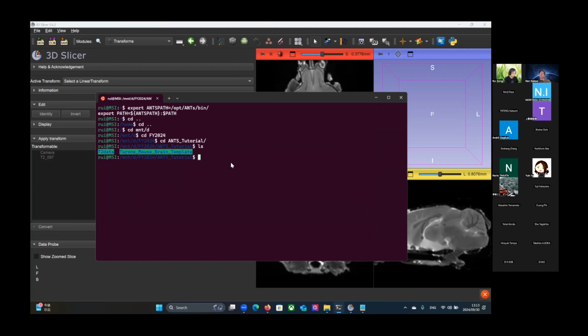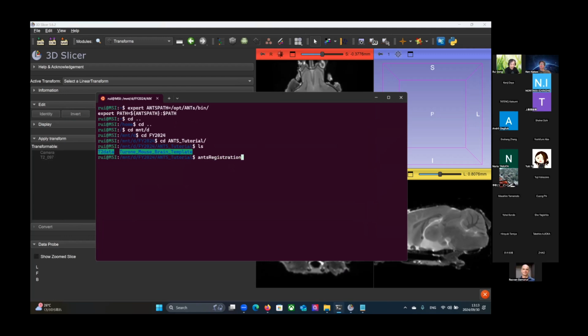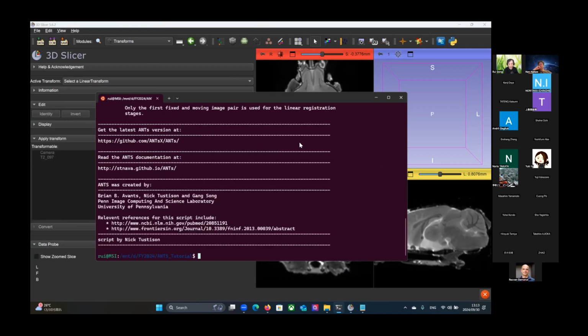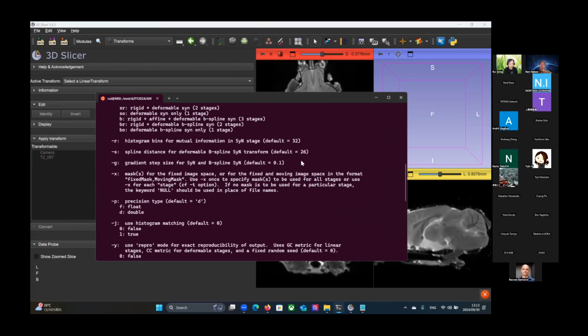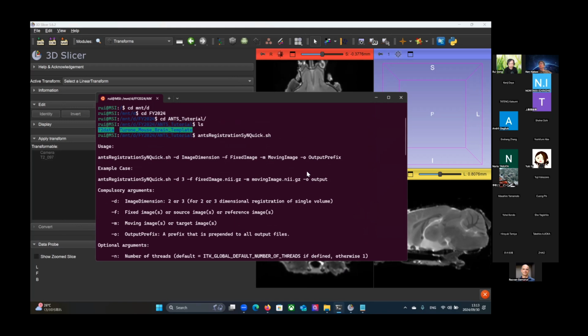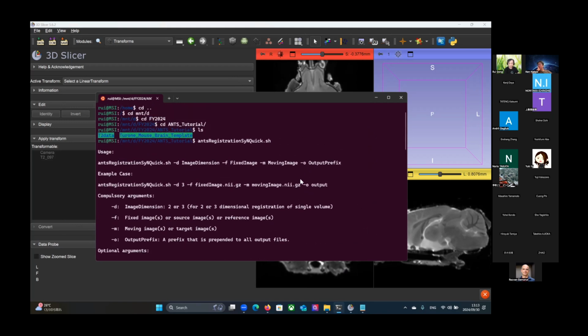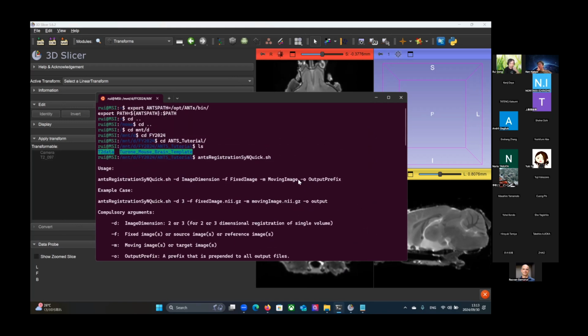Basically, you can check whether it's installed correctly. So, ANTs registration. This is the script we want to run. You can see everything is okay. And maybe we should also check the ANTs software itself. Firstly, download the ANTs software.